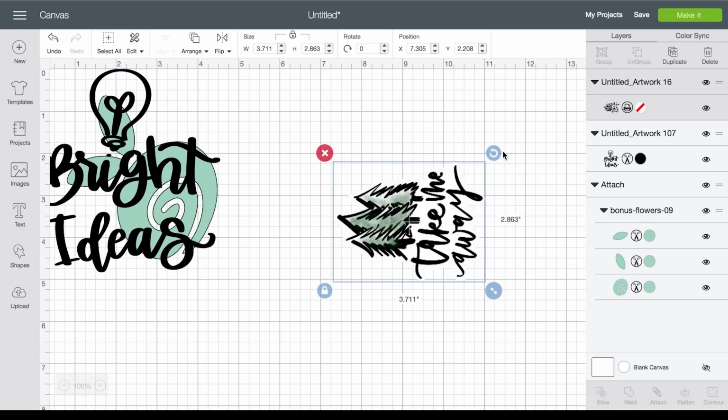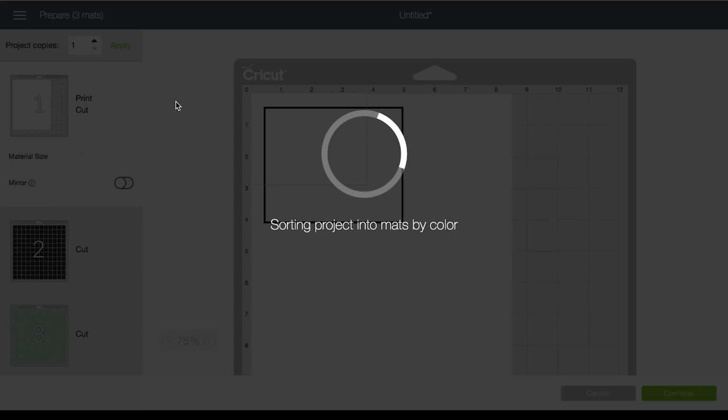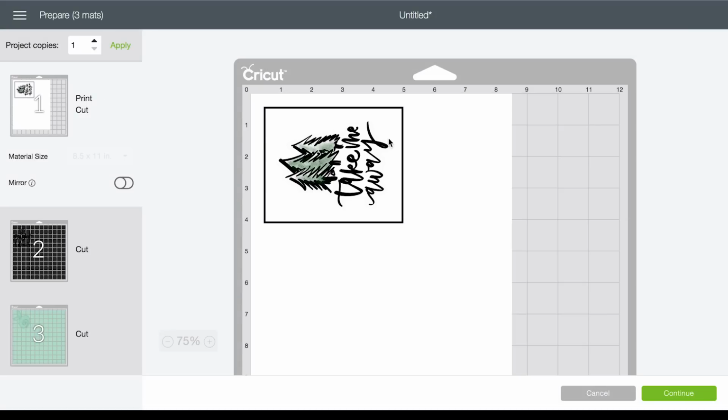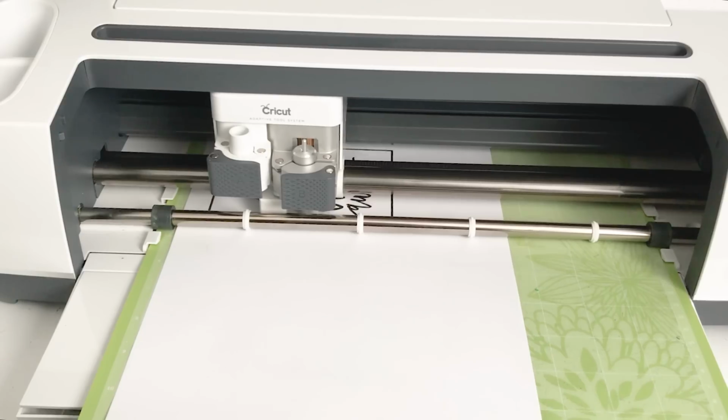JPEG images, just like PNG images, all import as one single layer. So they're really easy to move around, size up and down, and when you hit make it, it will go on its print then cut mat.